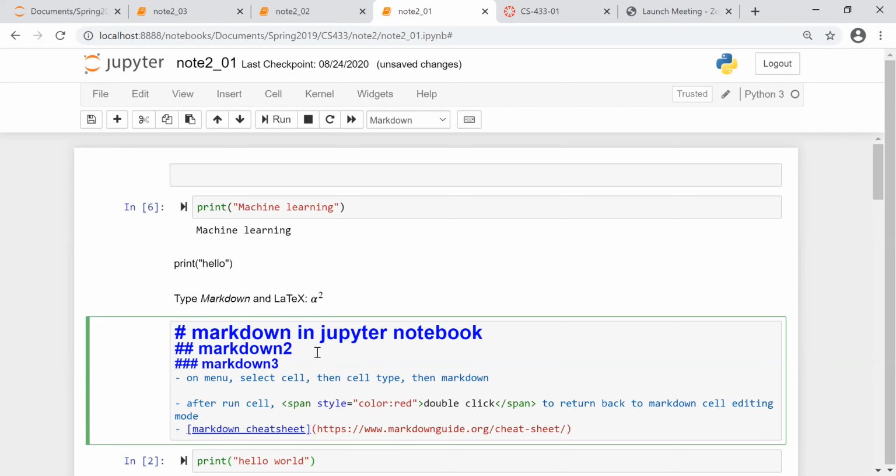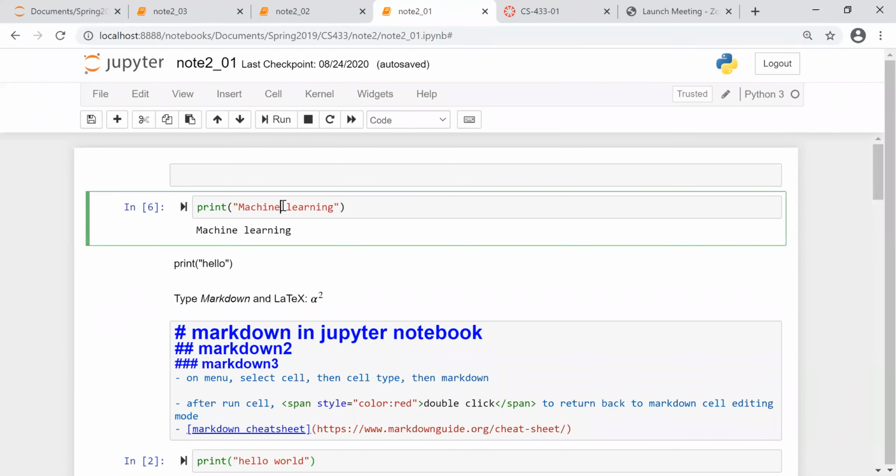It's good for you if you want to publish it. It's organized as HTML. And here there is a link to the markdown cheat sheet. So if you want to format it nicely, you can use this cheat sheet as a reference. So that's regarding the two different cells.